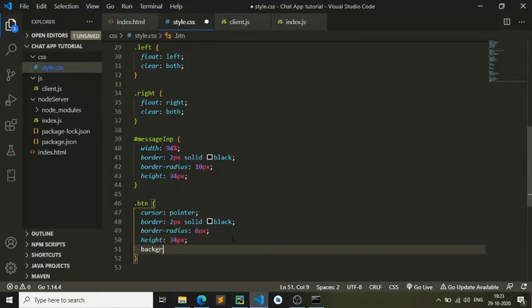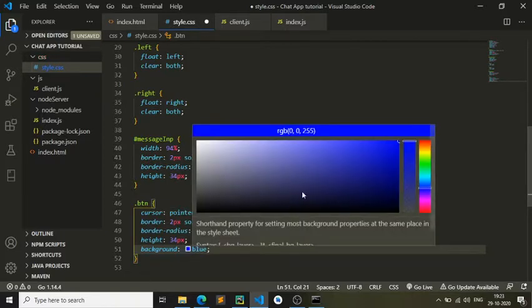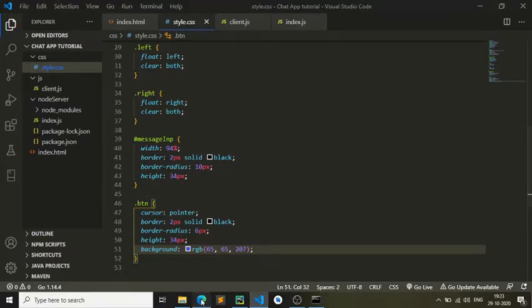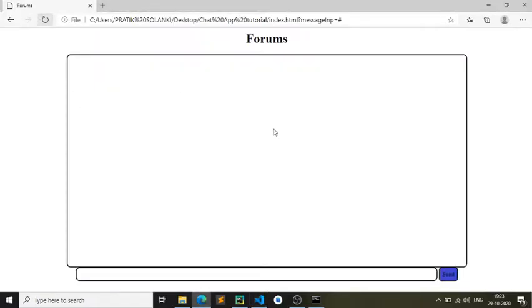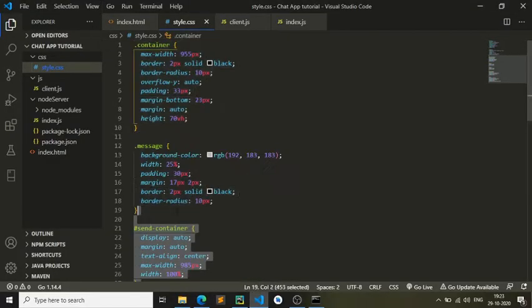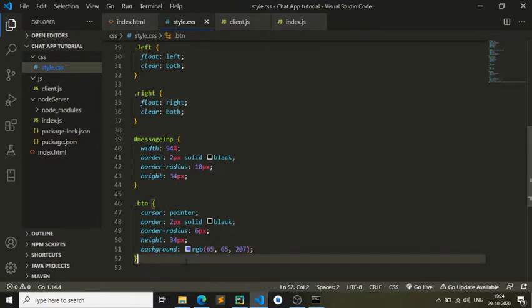Let's give it a background also. My favorite, I'm just gonna go with blue because I really like that color. Let me just give it the shade over here, that much. Control S and reload the page. There we go. Alright, so I'm not gonna do any styling now. That's all for the styling.